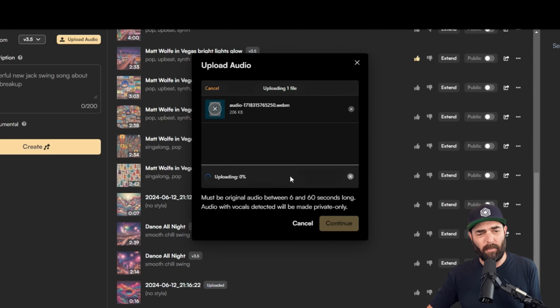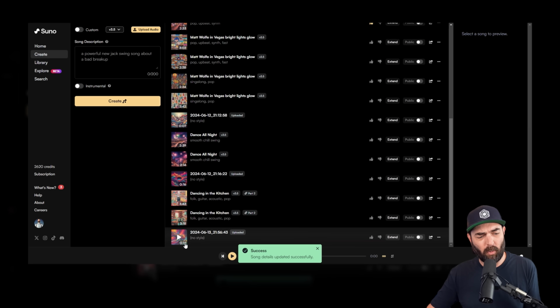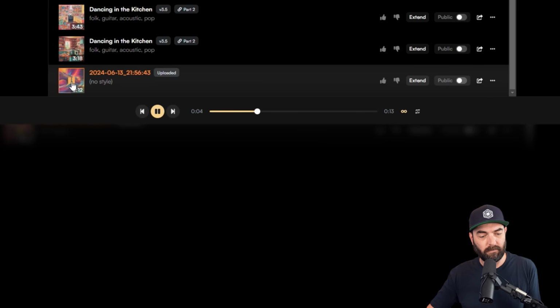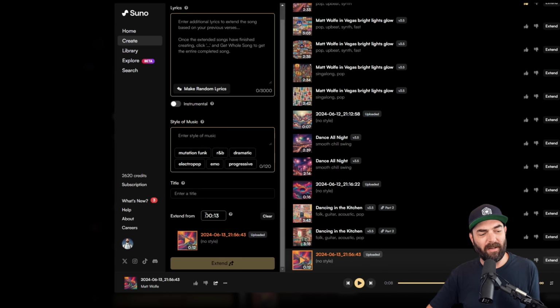I'll go ahead and click upload one file, click continue, and now we can see that it put our recording in here, and I can actually play it. But if I want Suno to do its thing with it, I need to click on extend. So let's go ahead and click extend here, and you can choose where it extends from.